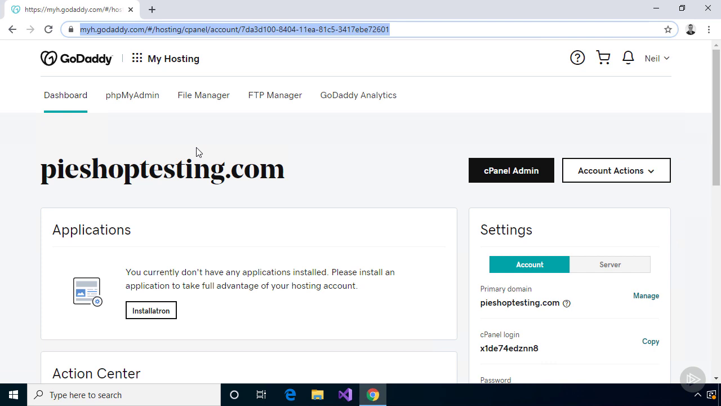I'm in the control panel for the GoDaddy website we created earlier. I named it pieshoptesting.com, but I actually don't own this domain name yet. If I was to type pieshoptesting.com into a browser, it would probably just bring me to a site that says the domain name is available and give me a way to purchase it.